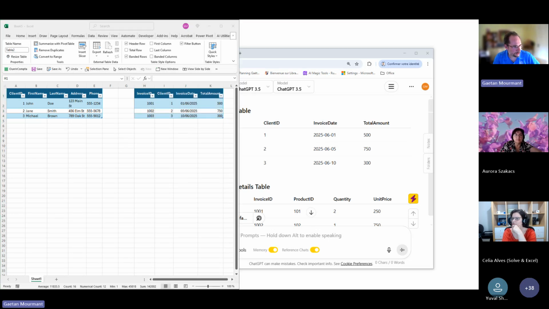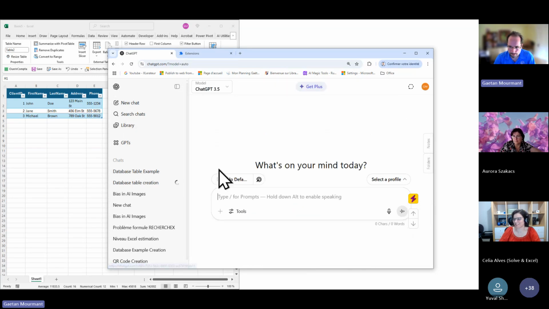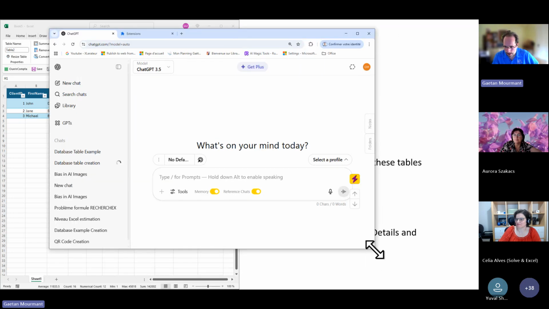So the second prompt now will be to write the VBA code to create and populate a database example. So I'm going back here. Because I don't want the history of this to be taken, I'm going to create a new chat. Okay. Now, this is kind of creating a blank page, if you wish, so that it doesn't keep the history of it. There are more and more customization that you can do with ChatGPT.